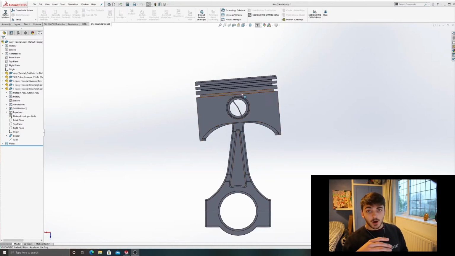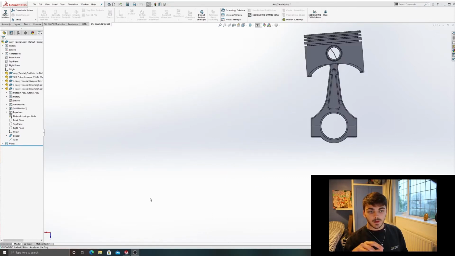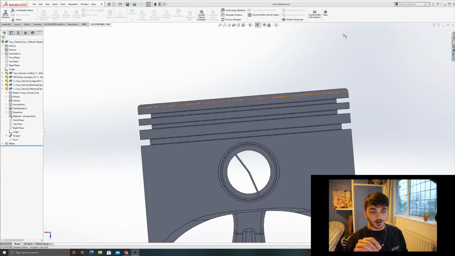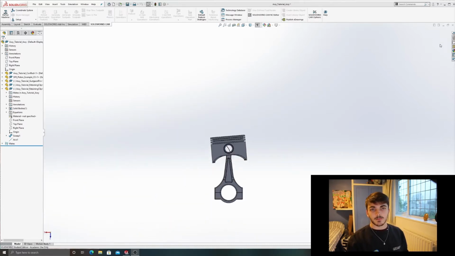If you hold your mouse in a certain location, it will zoom relative to that. So you can see, if I hold my mouse over the top of the piston, it will bring that into the forefront. But if I hold my mouse over to the side in free space and zoom out, then it's going to move out relative to that position.